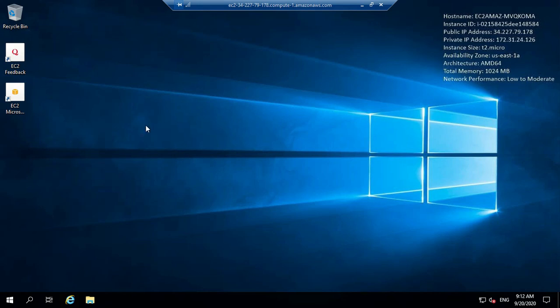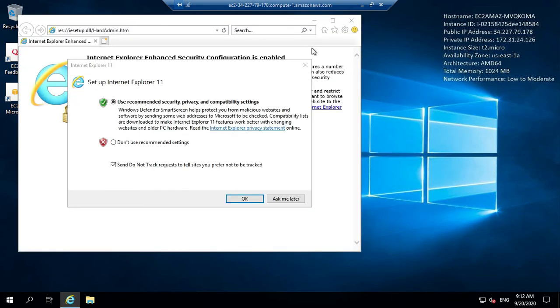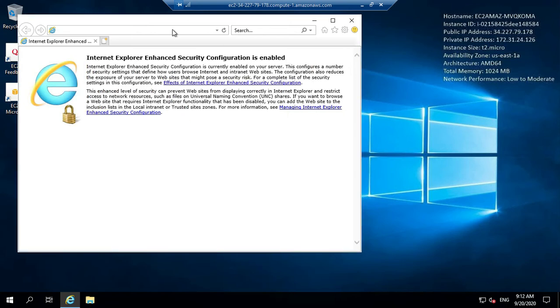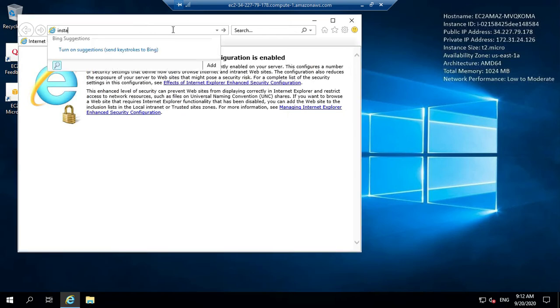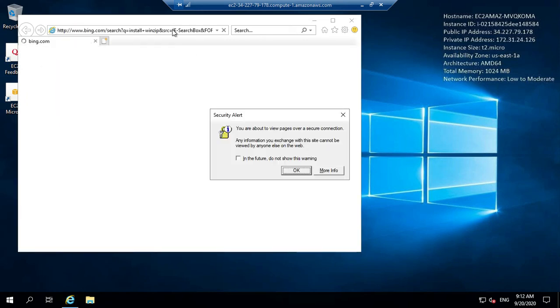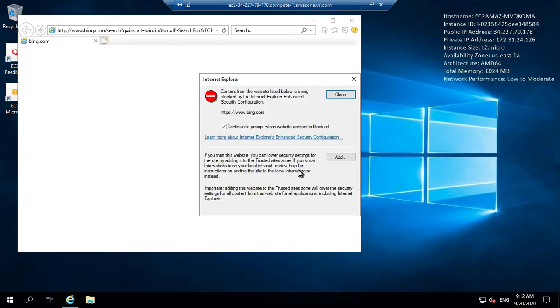So let's have a check. So you can just go to internet and type here, let's say I want to install WinZip. So I say install WinZip, or you actually want to download the WinZip setup here. So you can see that it is blocked by Internet Explorer. You are not allowed to install anything. You are not allowed to download something from the internet.